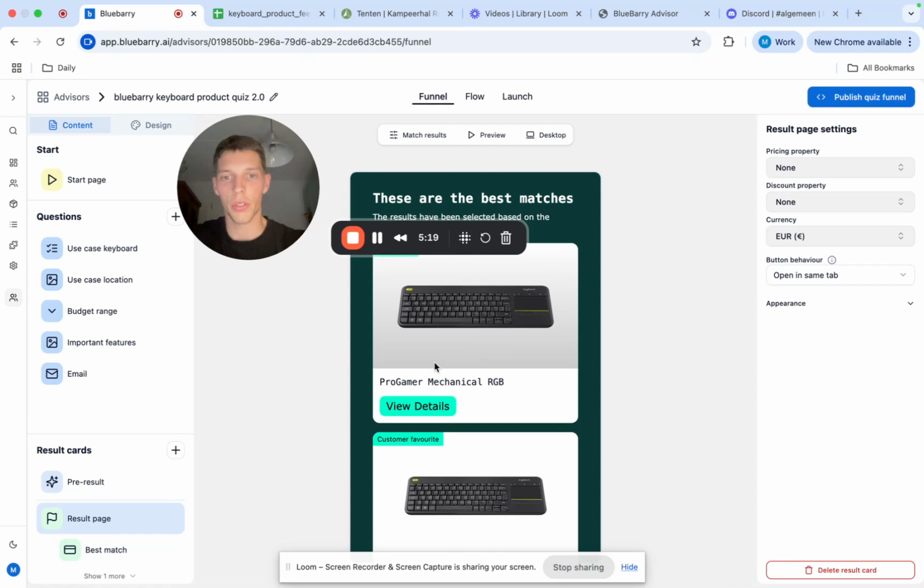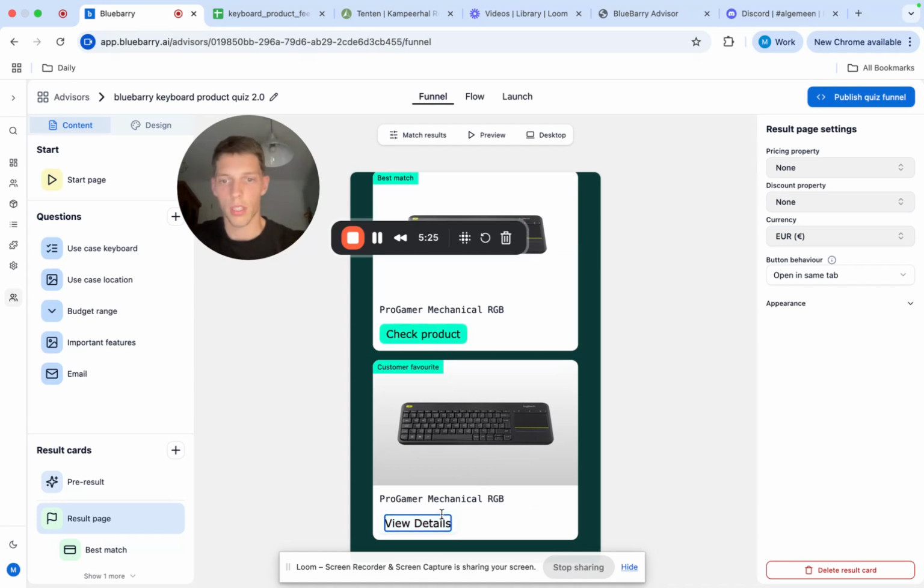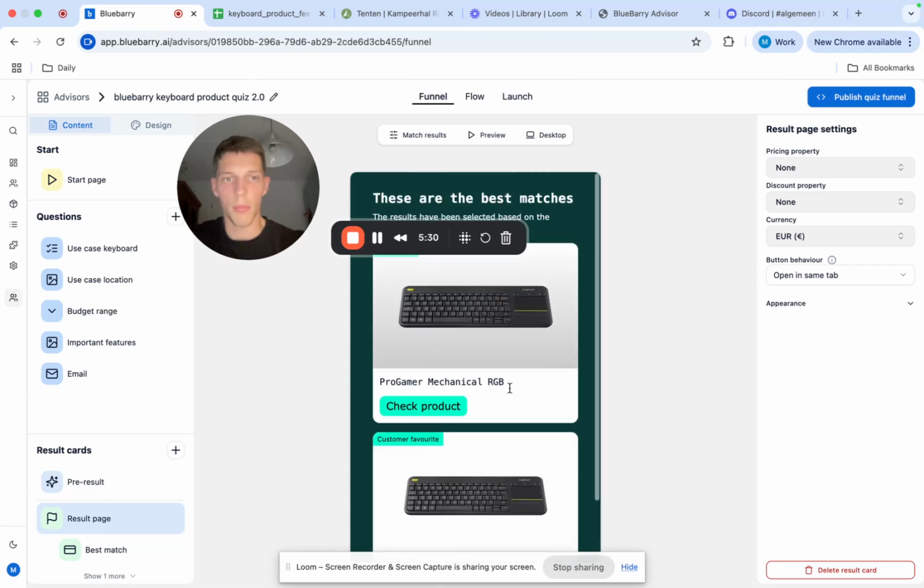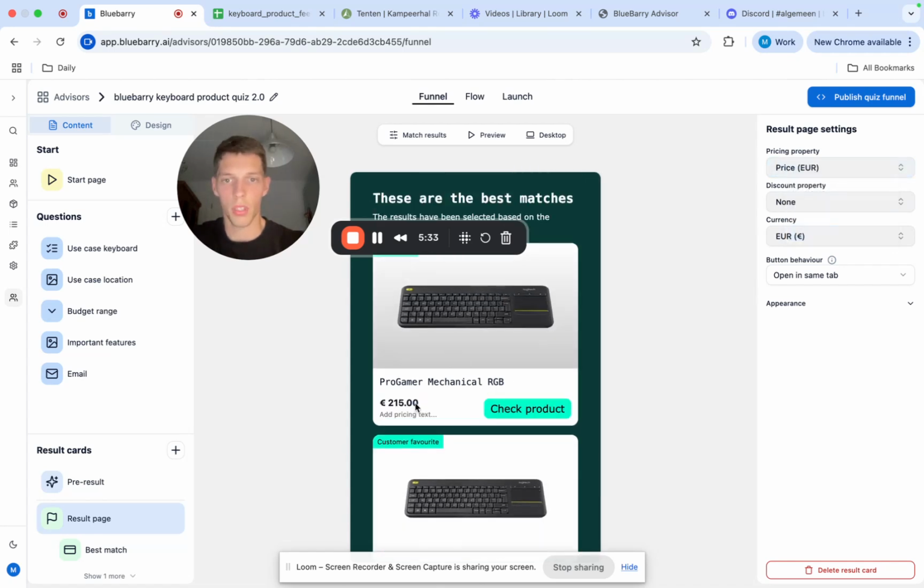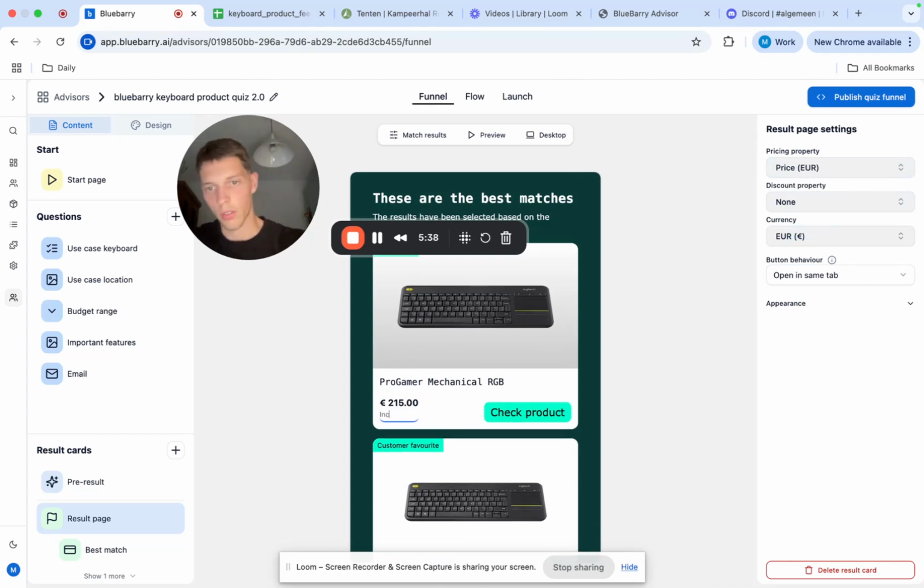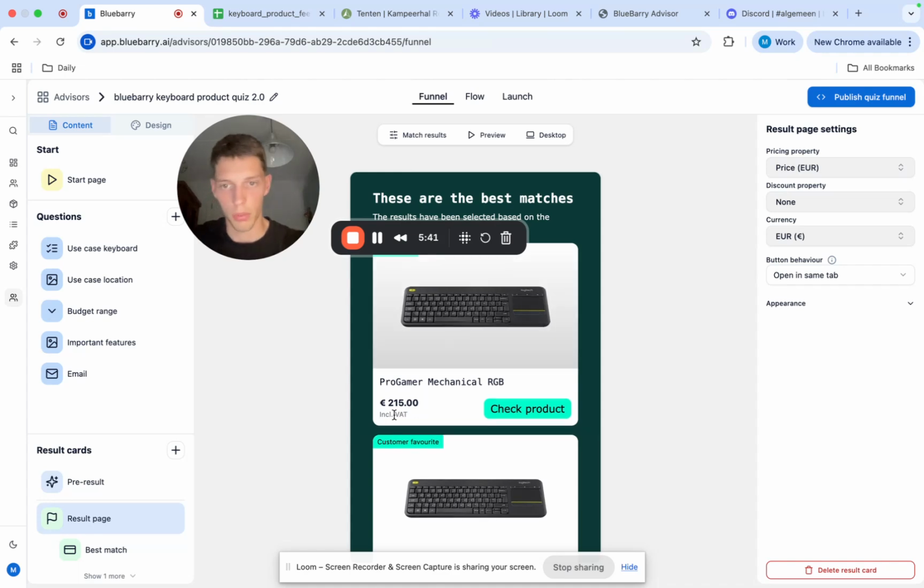This is how the result card would be previewed. We could say check product as a call to action. Check product. We want to show the price on the result card. If you're business to business, you could say it's included VAT, for example, but for now it's not important. And we don't have any discount property. So if you would have a discount property, like it was 230, but now it is 215, then you could add a discount property, but we don't have that one for now.